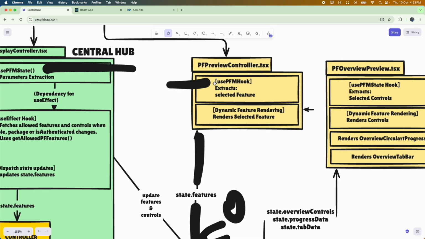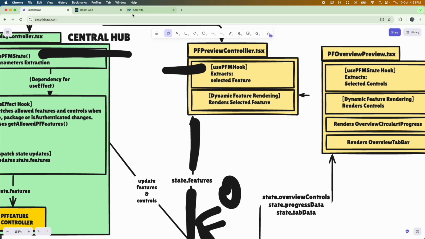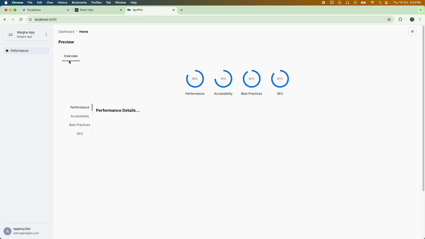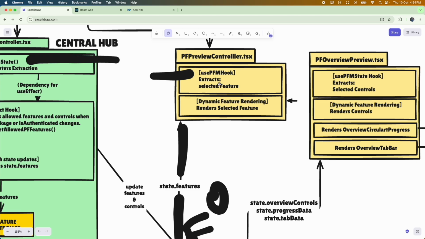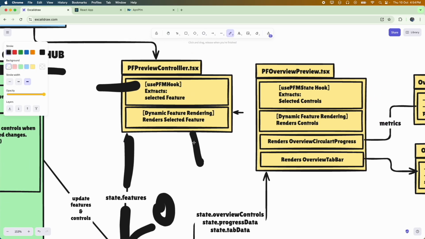Okay, so using this hook, it will extract the feature, like what is the selected feature right now? Selected feature means that by default we'll have overview. By default overview is selected, that is why I call it the selected feature. Okay, so we got the selected feature, right? So now we'll render that feature.